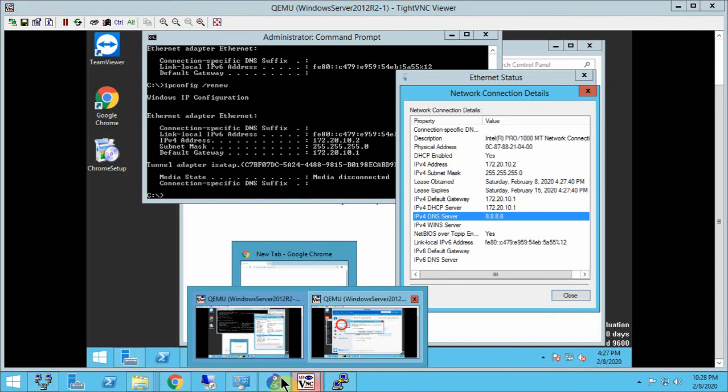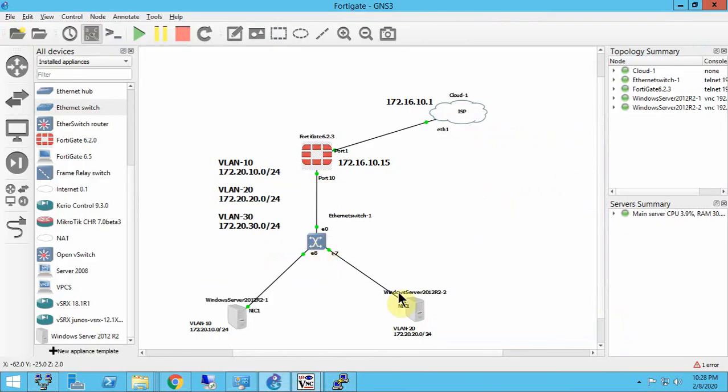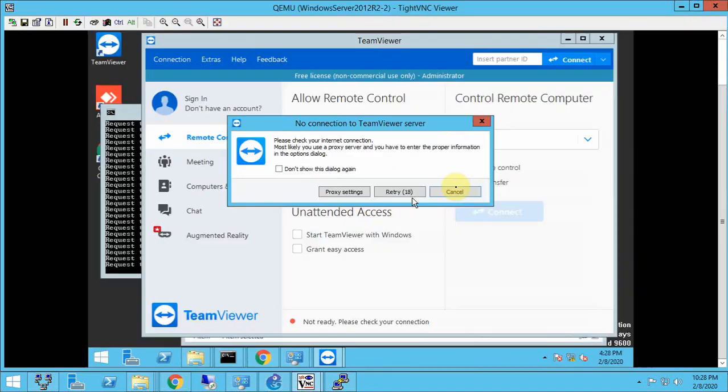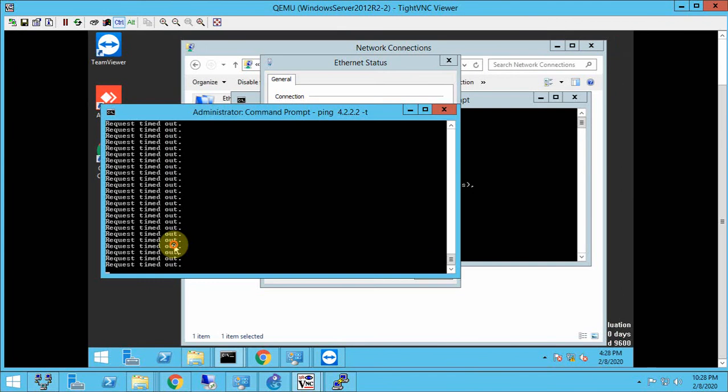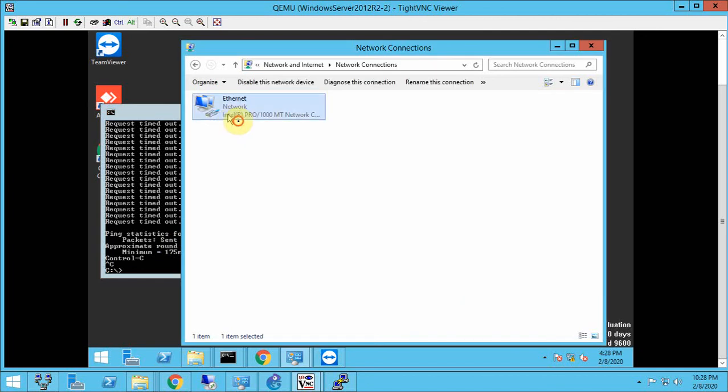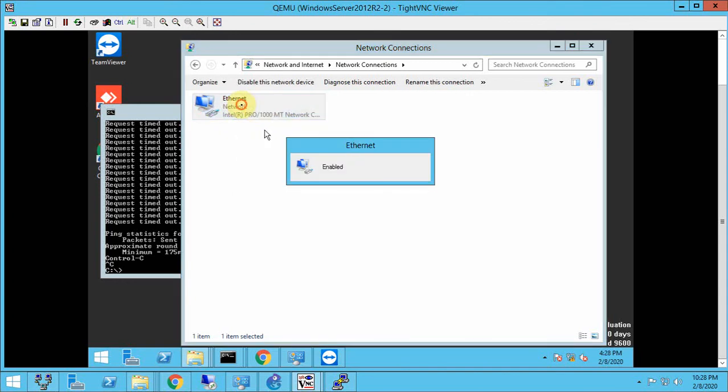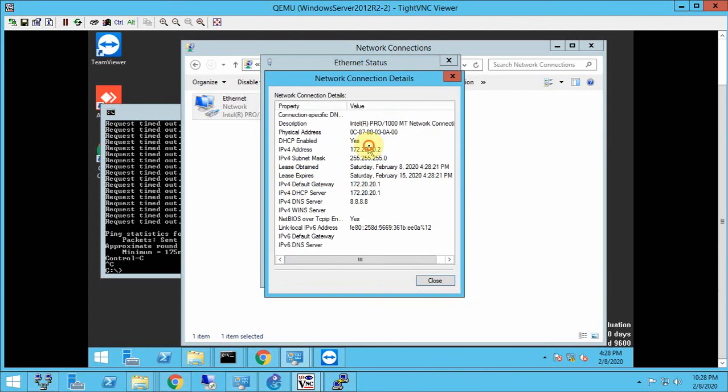I'll go back to my other machine, VLAN 20, and check whether VLAN 20 is receiving the IP or not. I'll release and enable the IP address, and check. Yeah, that's correct. Over two different VLANs, and in VLAN 20 it's working fine.